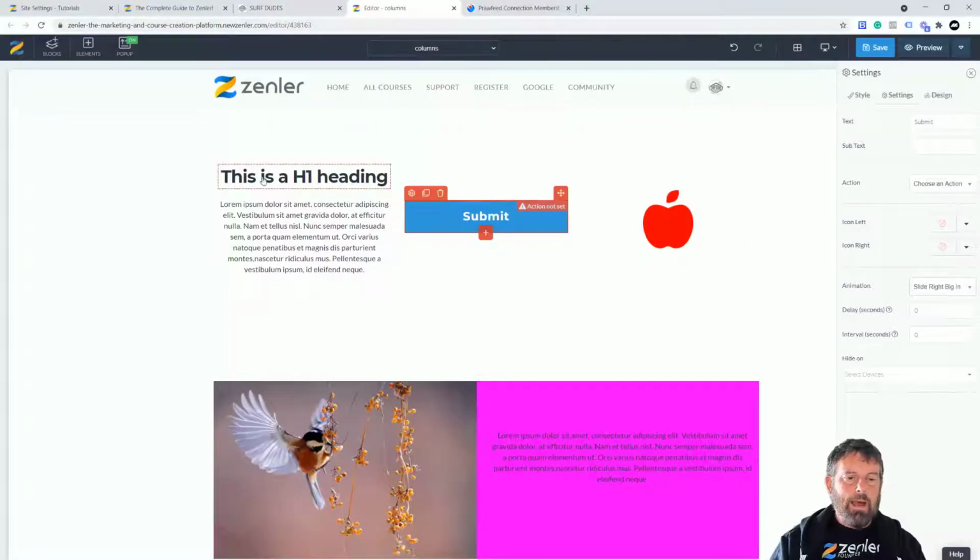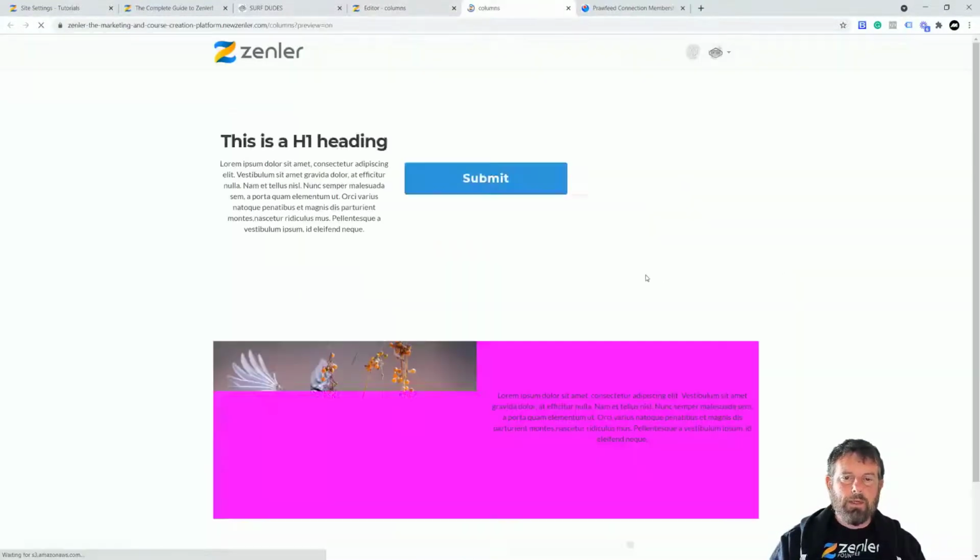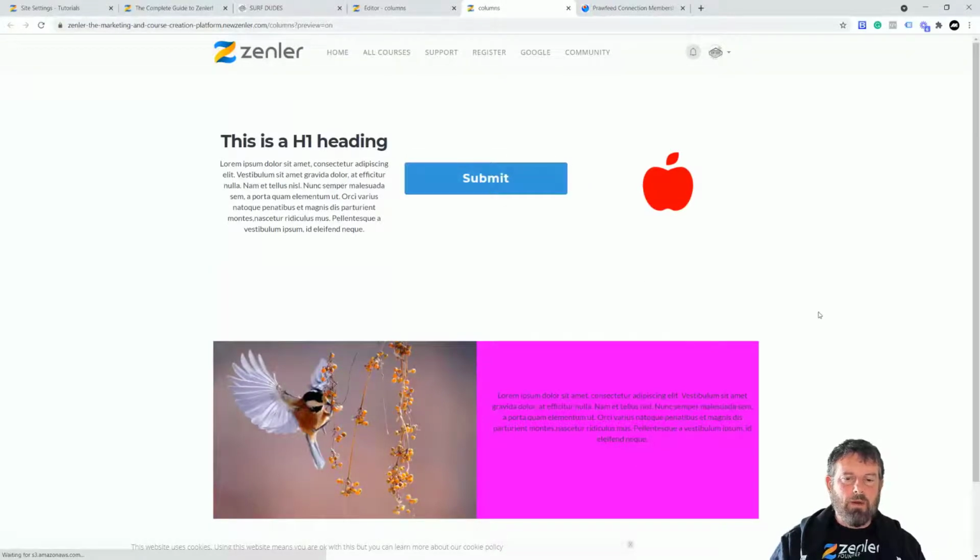So now we've done that, I want to show you how it looks in page. So I'm going to save it, and we're just going to hit the preview button. So preview, there we go. We've got the animation going on. Then it stops. All right.